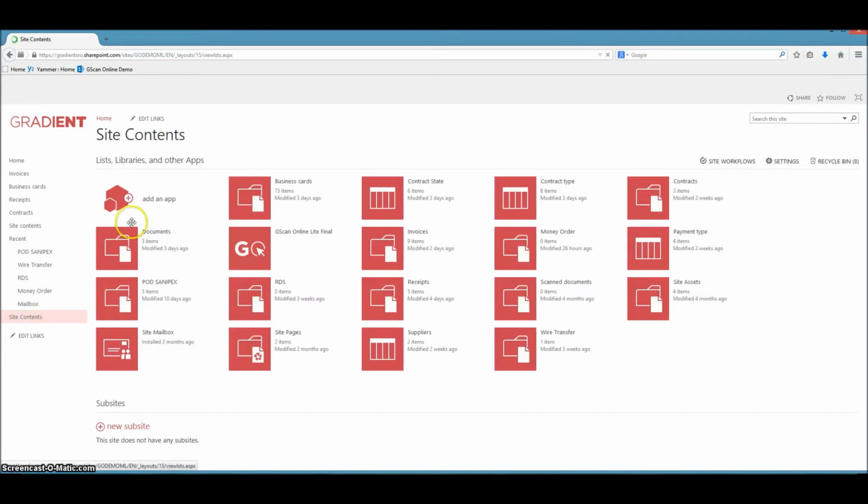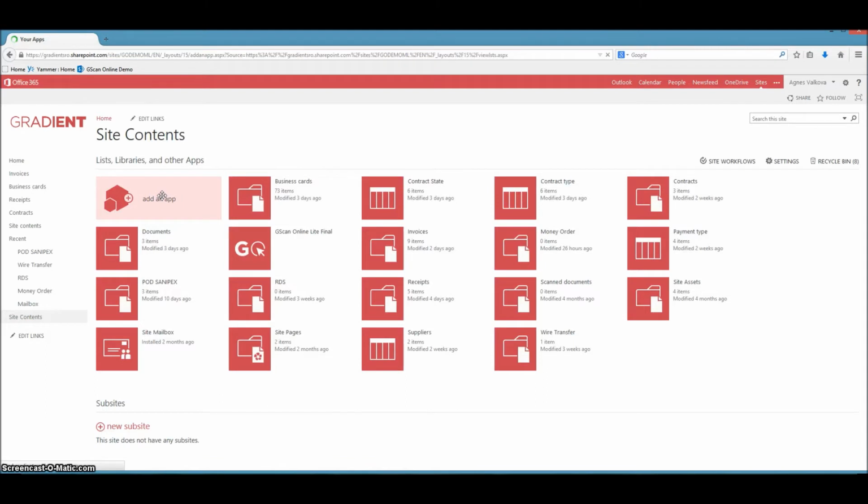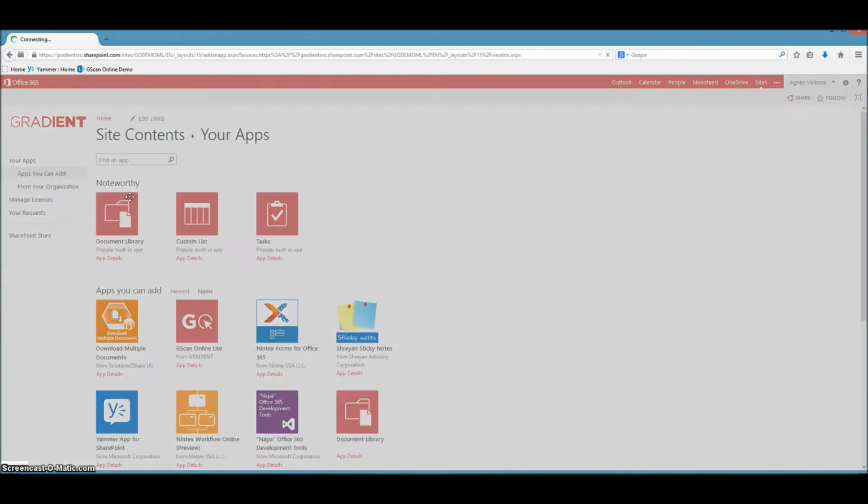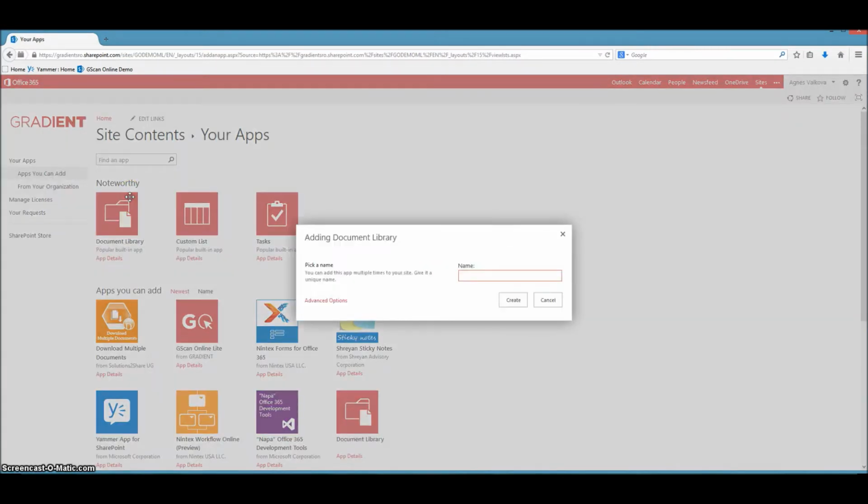Go to our site contents and click on Add an App and click on Document Library. For the sake of ease, we're just going to simply label ours GScan Online Test and click Create.